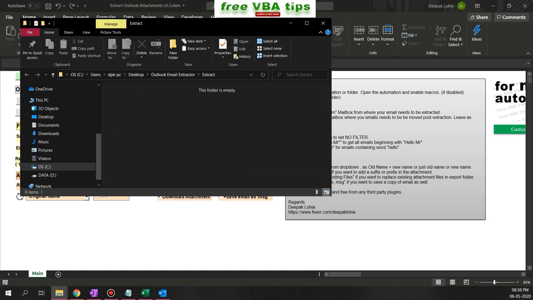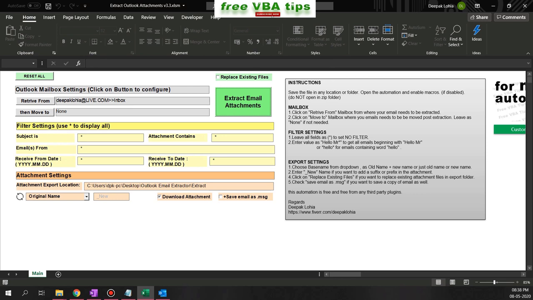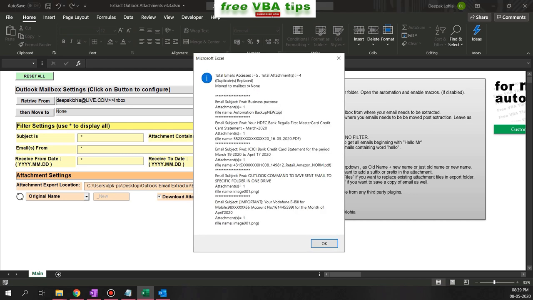Right now there are duplicate attachments. In case you do not want to see duplicates and want to replace the existing files, you can choose this one and click on this button. It will give a summary that total emails extracted is 5, total attachments 4. Duplicates replace, because we have chosen that option, and move to mailbox, none. So right now we are not moving the files to any mailbox.